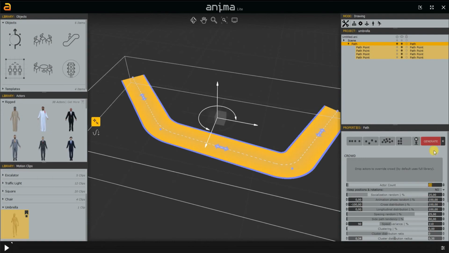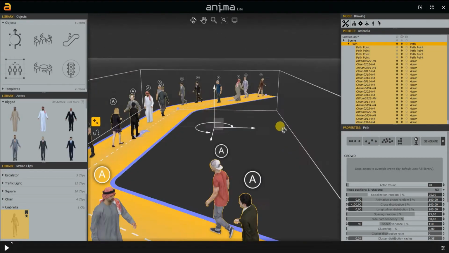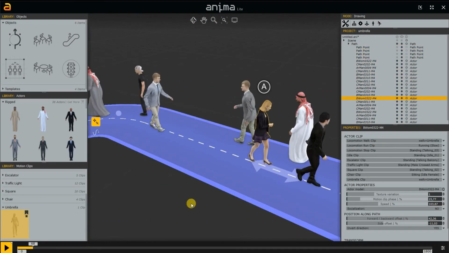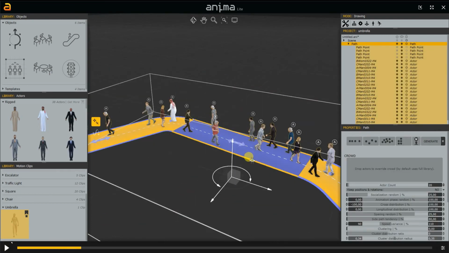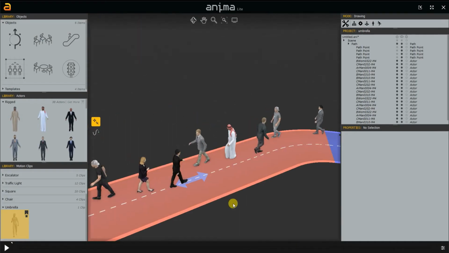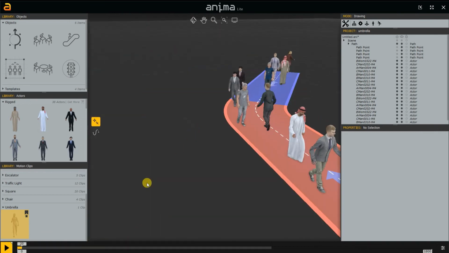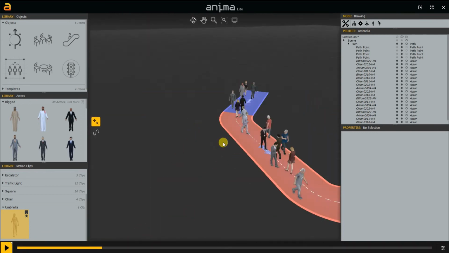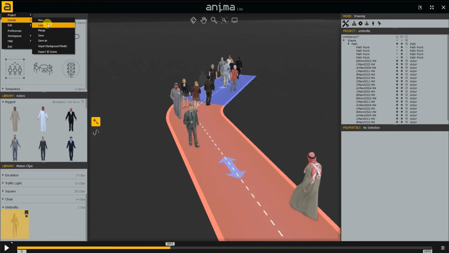Now you can create a walkway or any object, put some characters and assign individual motion clips to them, or you can also assign a motion clip to a specific section of the walkway. This way, when the actors arrive to that section, they will change animation. Now that we have the scene ready, we can save it and open 3ds Max.